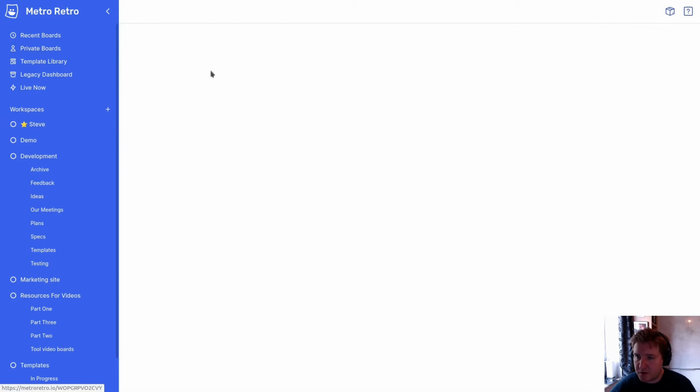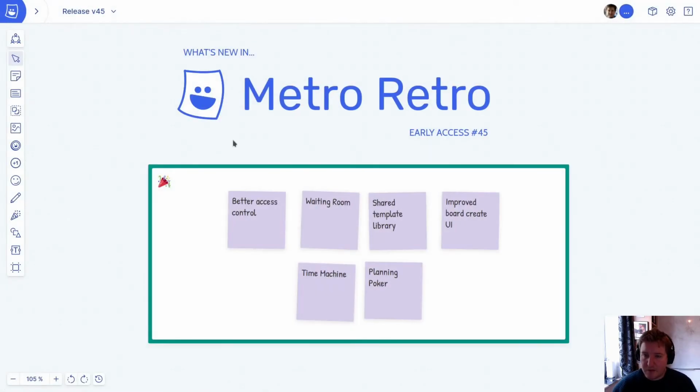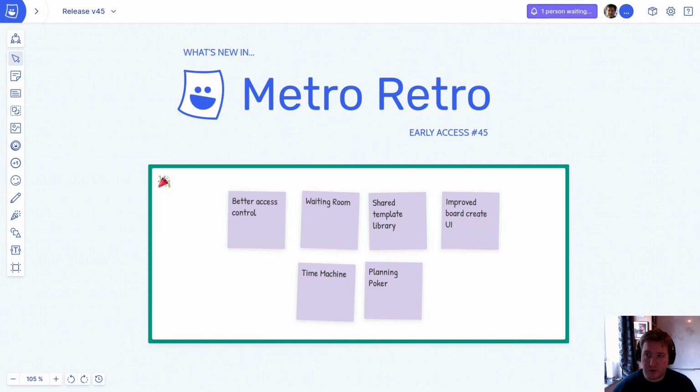If I go back to the board, if there is a person on the board, you'll get this ask to join button, and it works basically like a Zoom or Google Meet waiting room. There has to be someone on the board who has permission to let you in. If there is, you can press the button, and it will send a notification to everyone who's got permission on the board, and you get this waiting room button up here, which allows you to either allow or deny them in.